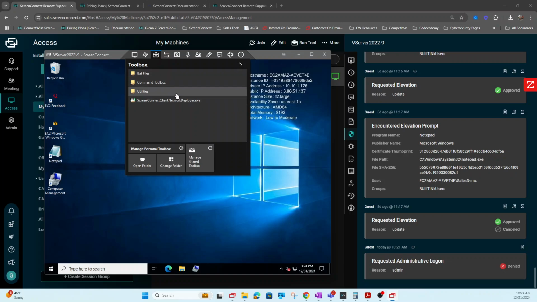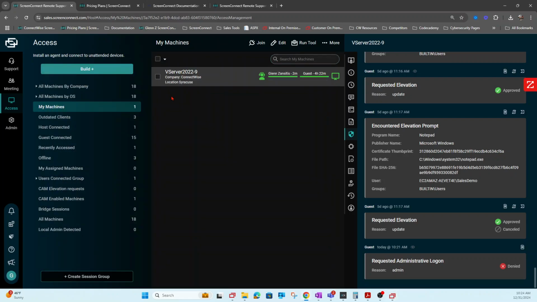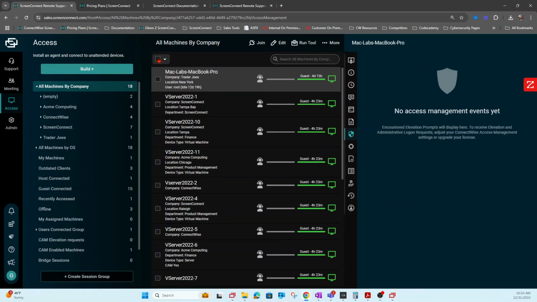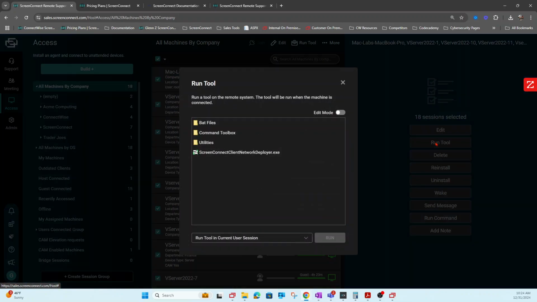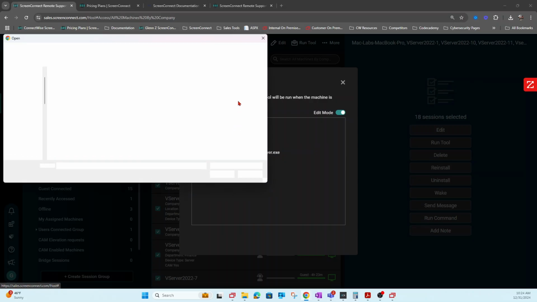Okay, the toolbox. This is another very handy one. So this is where you would find the toolbox within a session. And as you can see, we have bat files, utilities, our agent deployer in here. But to access this, like let's say you wanted to run something against all machines, you can just select Run Tool and just select it and then run. So if a script or something, you want to put something in here to run against a subset or all machines, you can do so. And then this is where you would upload files from there.